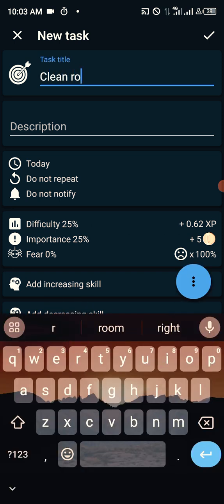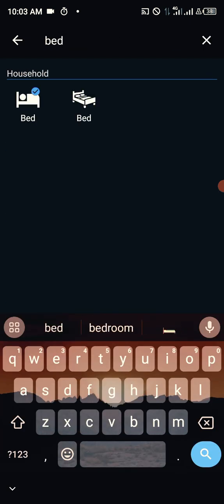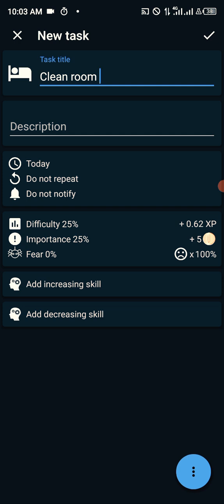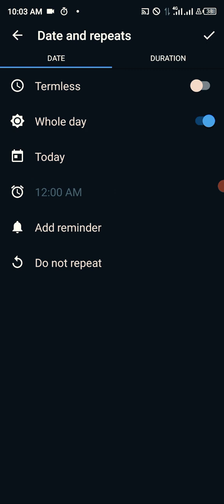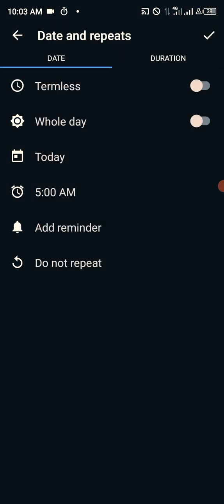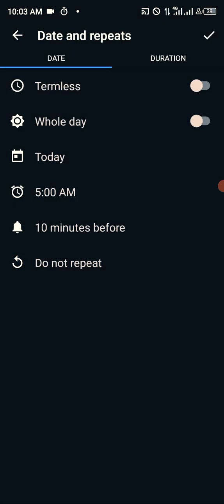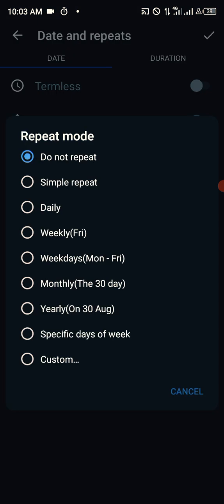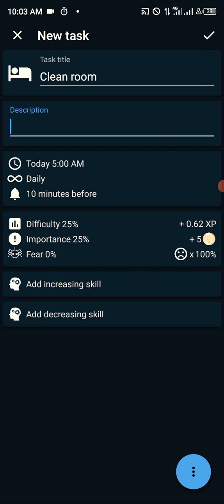So we say clean room. So we can search for bed, to make it look more aesthetic. Then we can add the time setting. So we can just say I'll clean my room at 5 a.m. in the morning, and it should remind me 10 minutes before, and it should repeat. So you can choose the period of time it repeats. You can say monthly, meaning 30 days from now it will come back again, but I'd rather put on daily because it's a daily habit. Then you go on the settings.